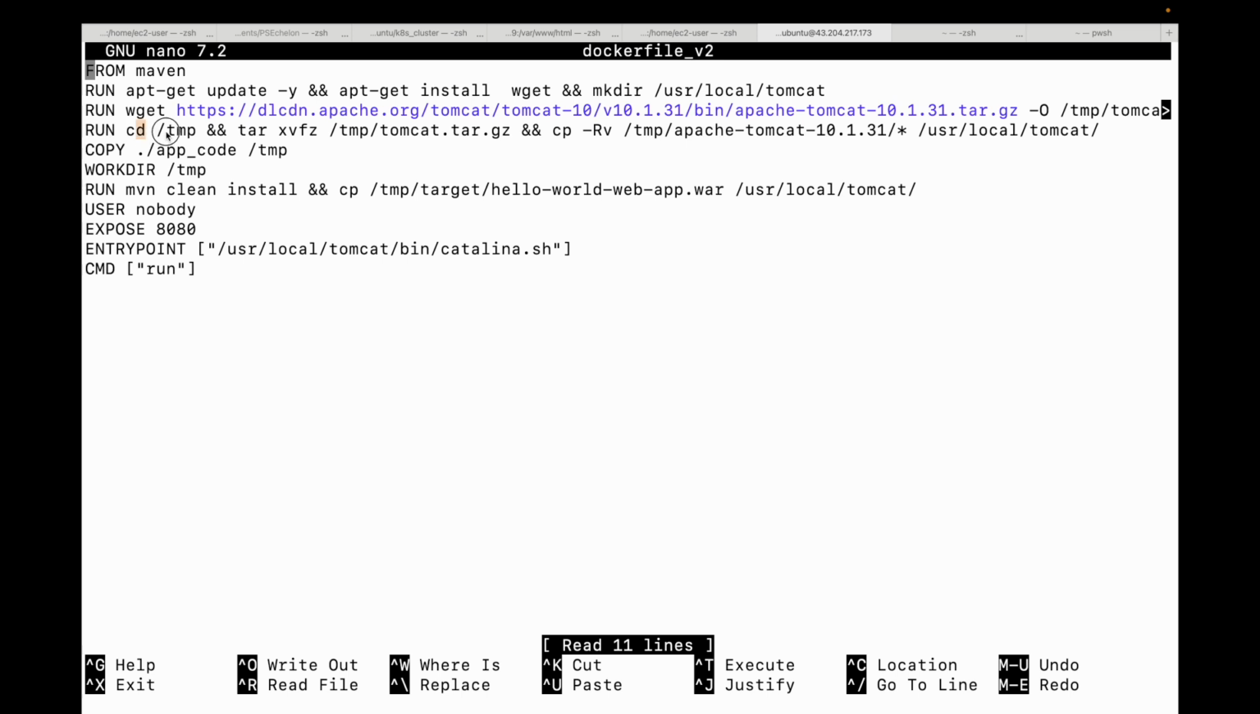Here also you can see this is one instruction, this is another instruction. Here also I have collapsed the run instruction. Okay, and just like that we have combined all these run layers into a single layer, which is more efficient and helps us to reduce the size of the resulting container image.